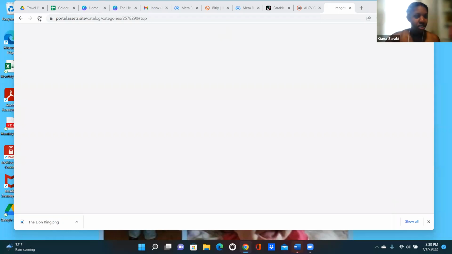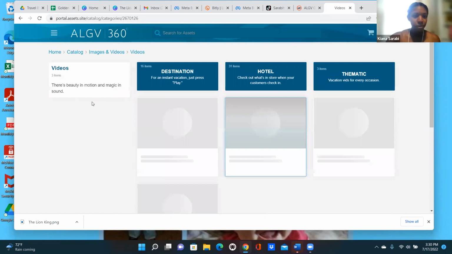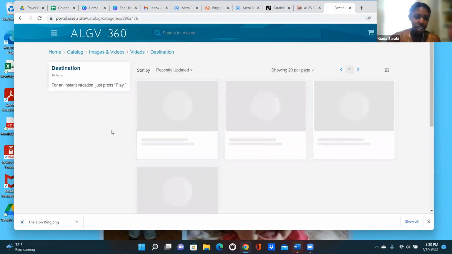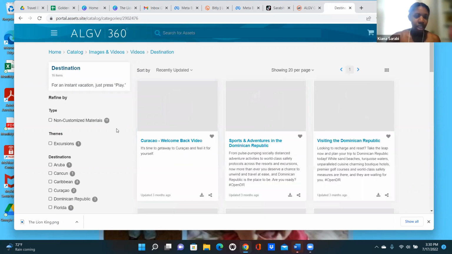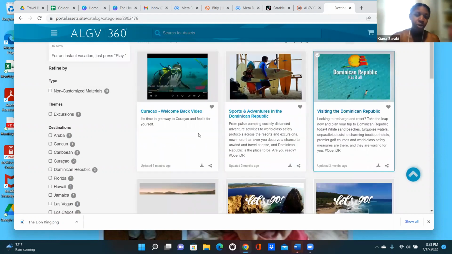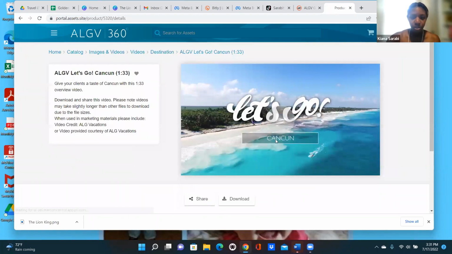All right, this is taking a long time. Normally once it's all, oh, there it goes. Oh no, it just took me to the same thing. There we go. You can choose if you want to do specific destinations, hotels, thematic, whatever that means. We're just going to say destinations for now. Over here, it has a bunch of videos you can pick from. You have to download them and then post them to your Facebook page. Let's go to Cancun, because why not? Download.